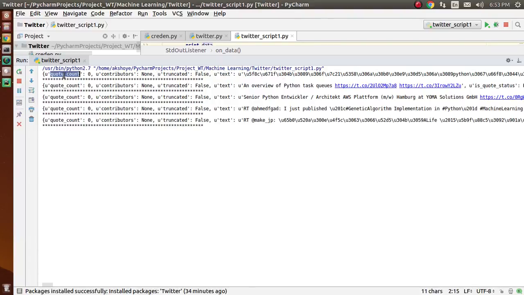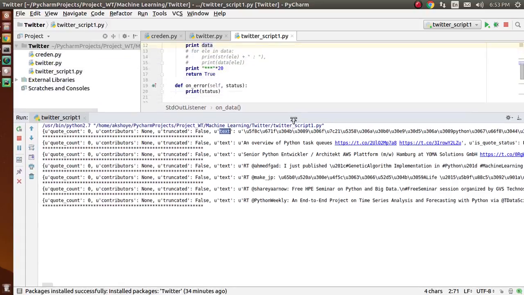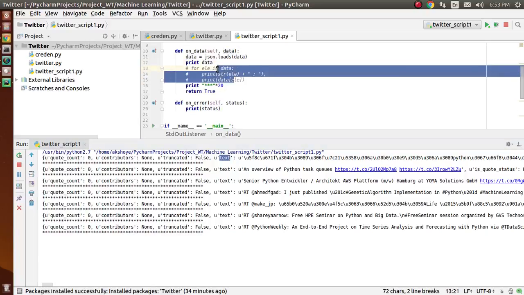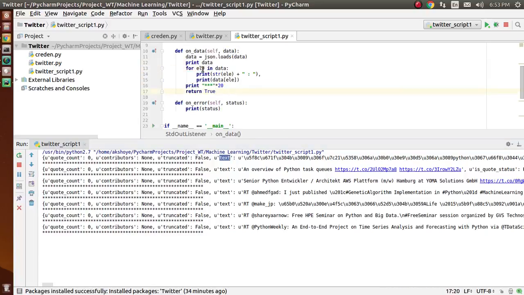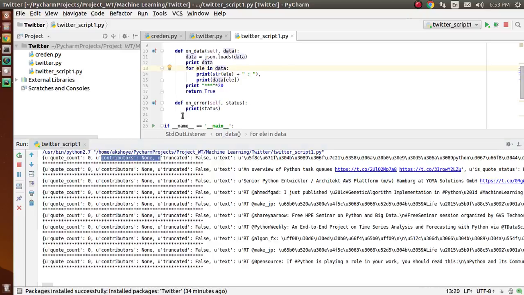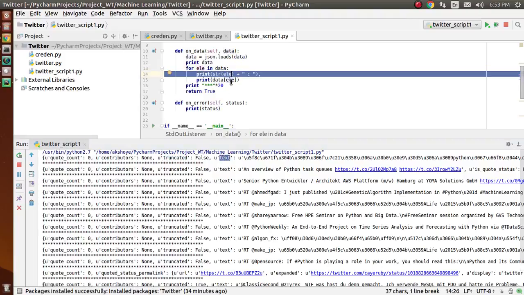Here you can see we have quote count, then we have contributors, then we have truncated key, then we have text, and so on. So let's print them one by one. For that we will use this code here. What this code is doing, it is basically first accessing the keys. Data is our dictionary here, which is in JSON format, and we are accessing each element from this. Here you can see we are accessing quote count, contributors, truncated, all these are the keys, and then we are printing the key first, and then we are printing the value of these keys.